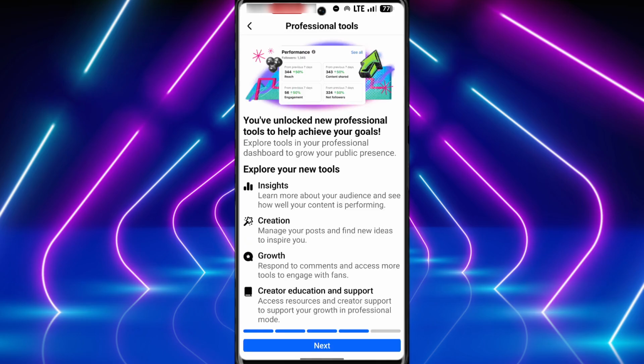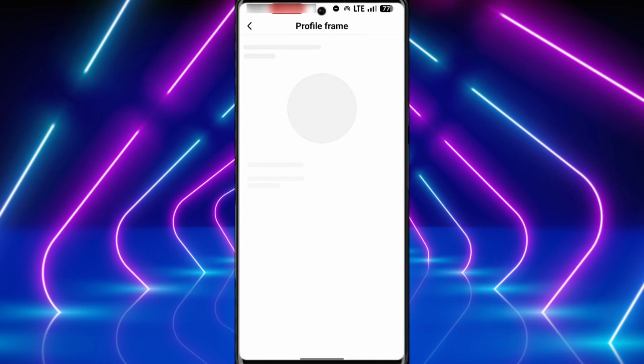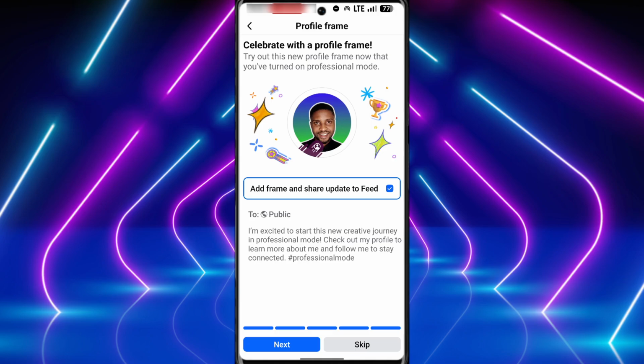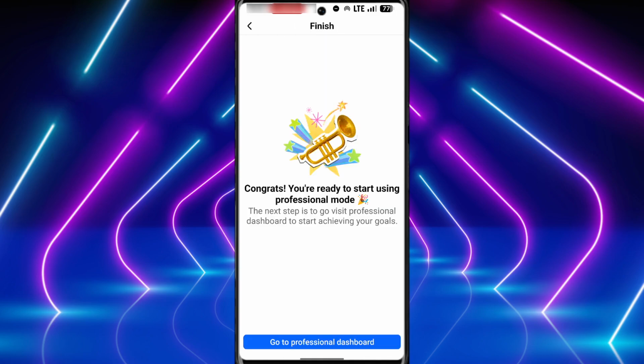Tap on next and then tap on next again. If you want to celebrate with a profile frame, you can tap on next. If you do not want, you can tap on skip in this section. You should now see congrats, you're ready to start using professional mode. Now tap on go to professional dashboard.